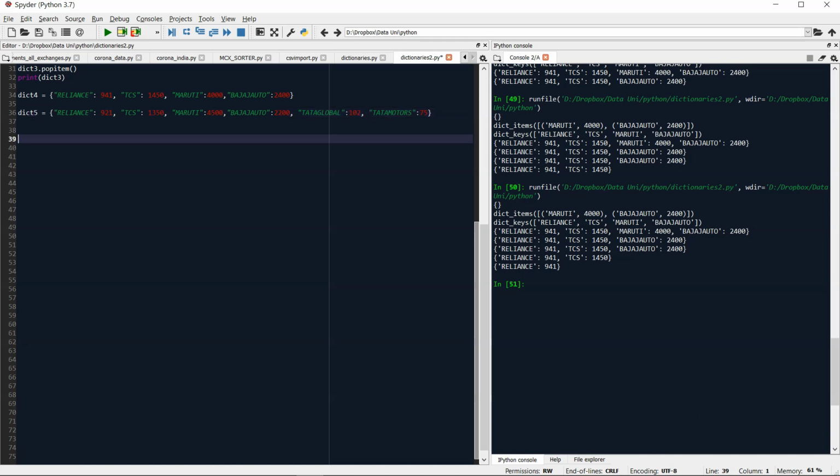Okay. So now what I want to do is update the items of a dictionary using another dictionary. I want to update the items of dictionary 4 using dictionary 5. So what I have to do is dict4.update, and then I have to put dictionary 5.